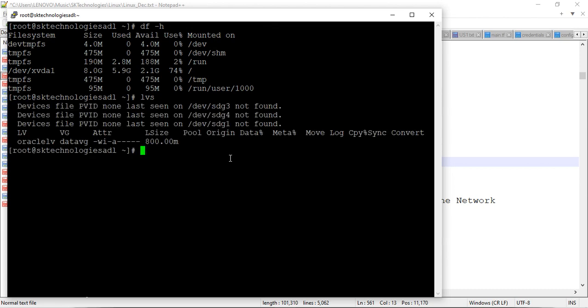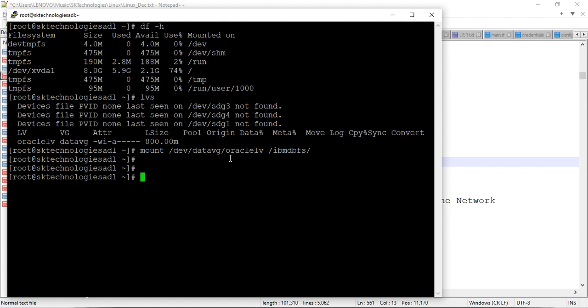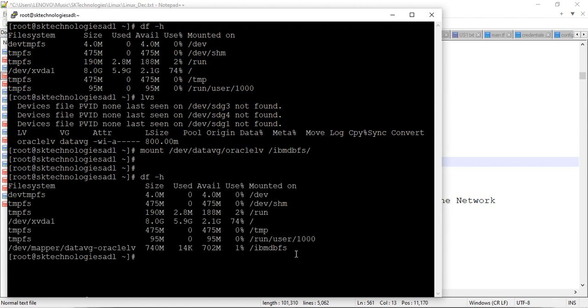Yes, I will mount /dev/datavg/oracle_lv on the IBM DB directory. I think IBM DB is somewhere. Yeah, this is my file system, guys. This is my file system. Now I will use this file system. Then I will export this file system.